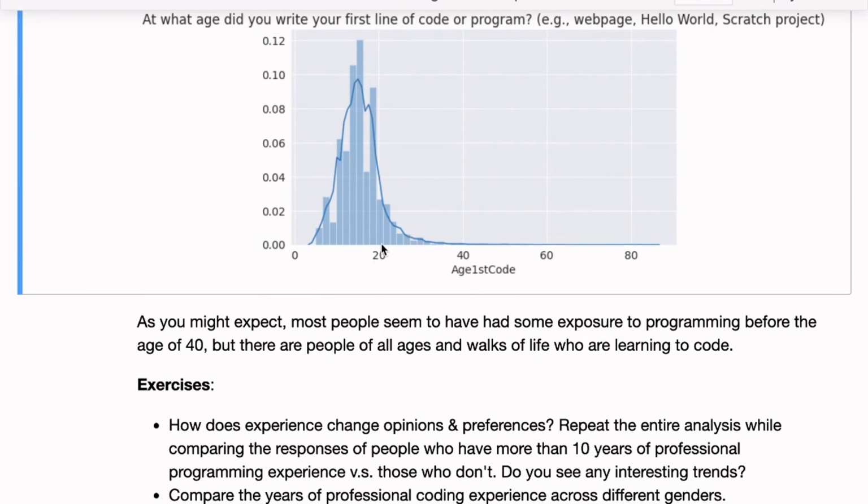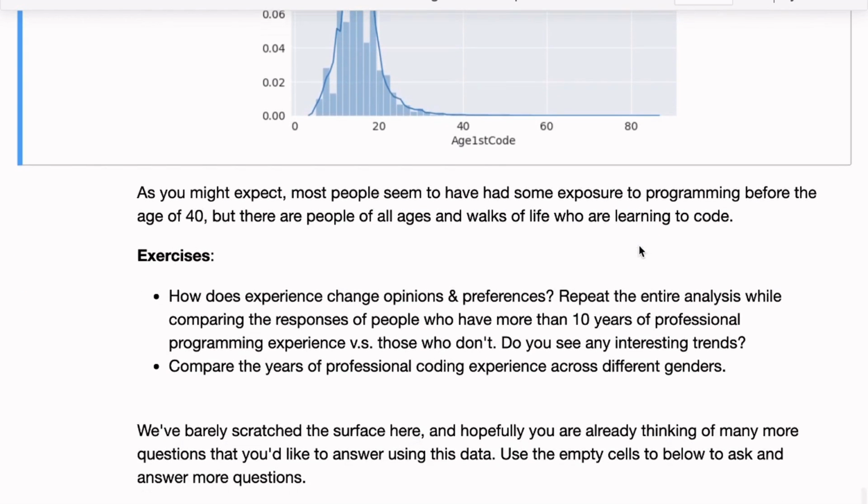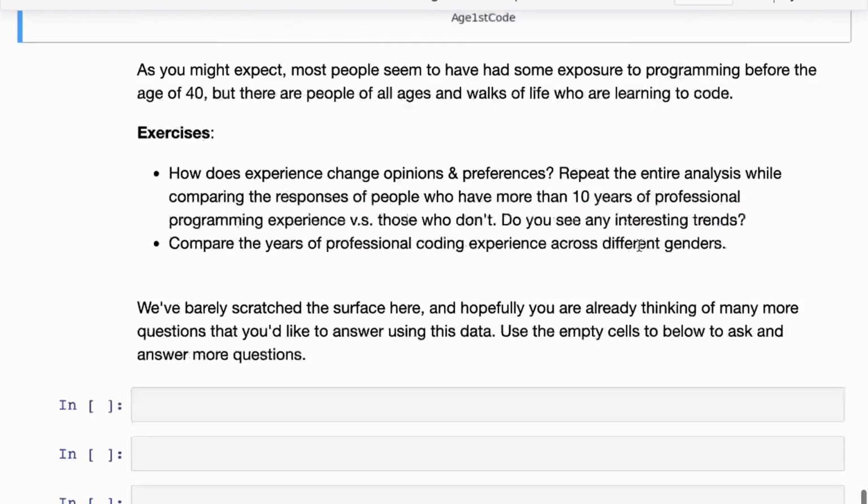But then there are also people who have experienced this after a certain age. You can see a lot of people doing so after the age of 30 and after the age of 40. And there is a small number of people who have even become exposed to it all the way up to the age of 80. So there are people from all ages and walks of life who are learning to code.